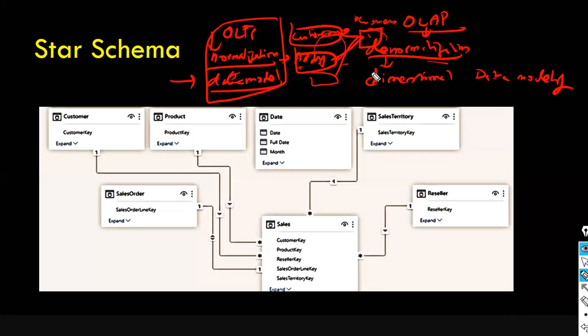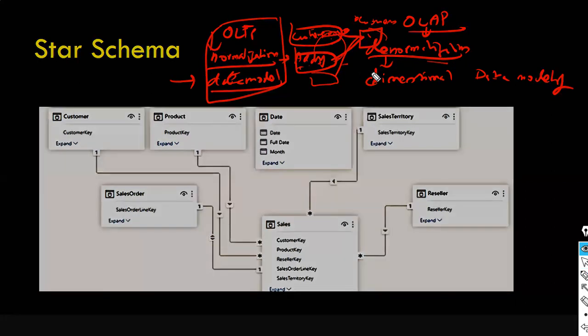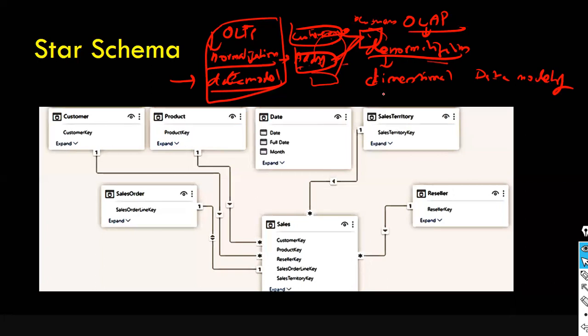In the case of denormalization, it is also called dimensional data modeling. There are two types of dimensional modeling. One is the star schema, and the other one is the snowflake schema. Star schema and snowflake schema. Now let us look at what a star schema is. This is the example for this.